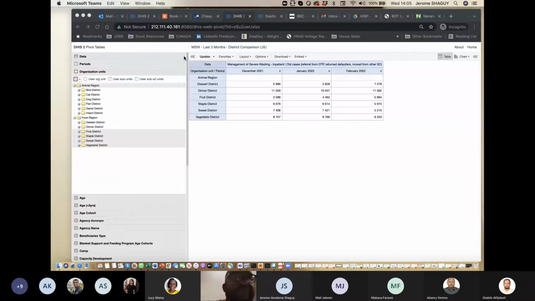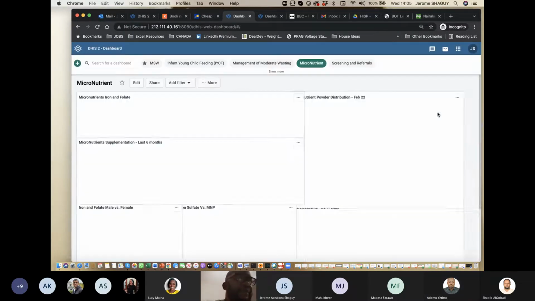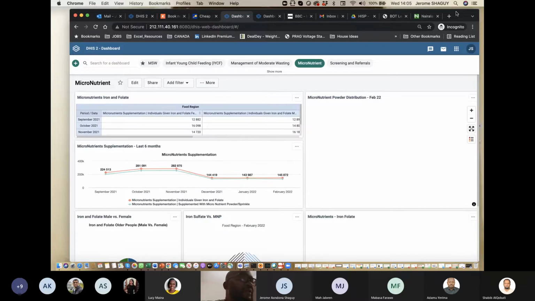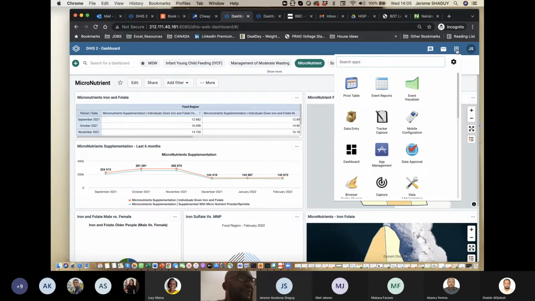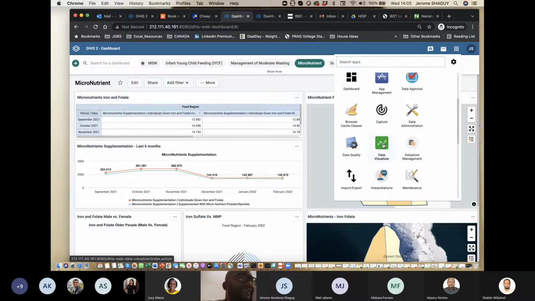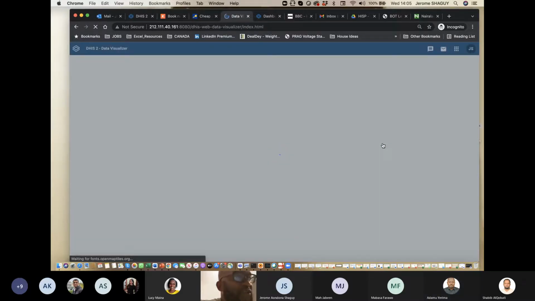So now let's look at visualizers. You can actually turn this into a chart if you wanted to. That's one way of doing visuals. But let's look at the actual application itself. So let's go back, go home, and then navigate to data visualizer. By the way, not event visualizer, but data visualizer.